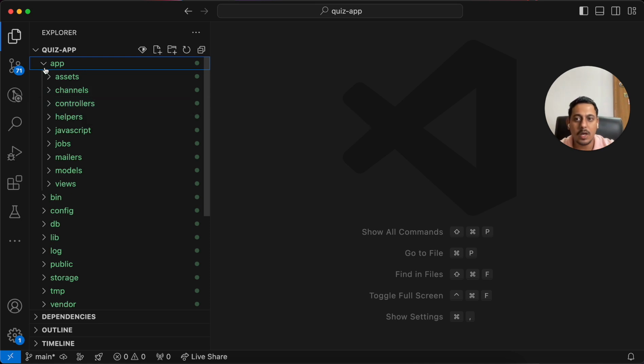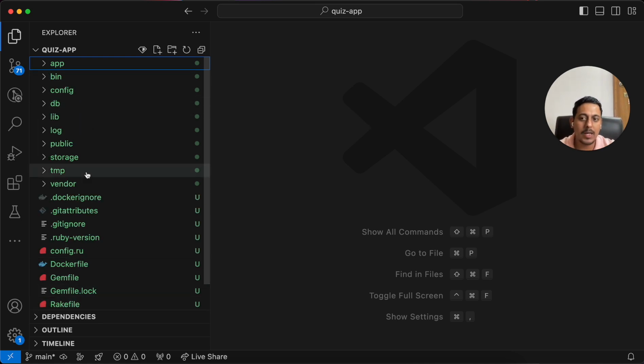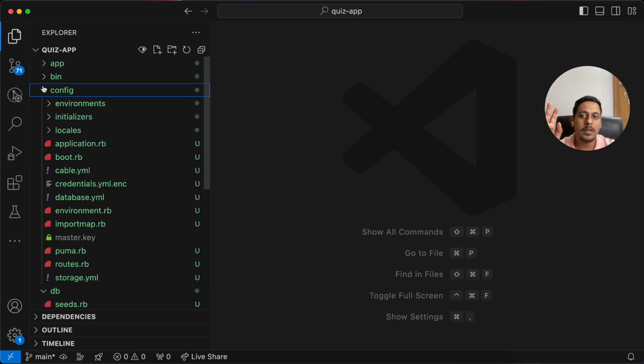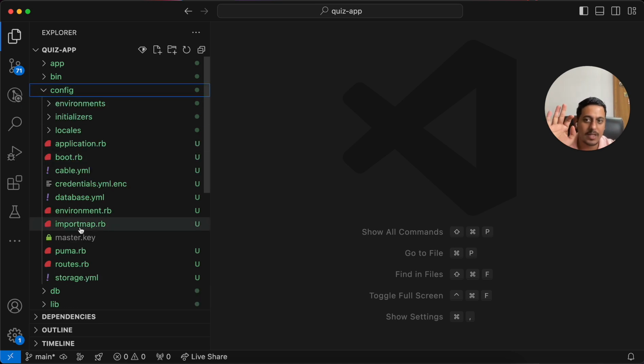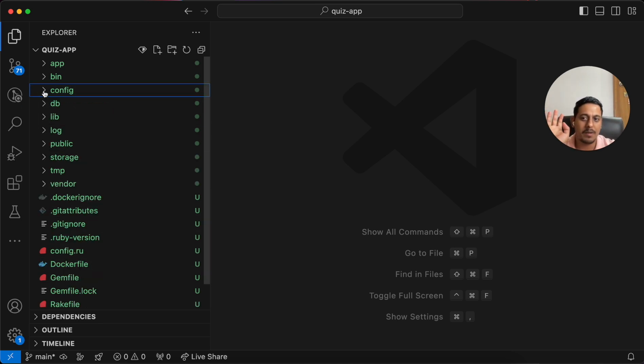These are really important. Out of everything that we did earlier, for this entire series, DB, config, and Gemfile, these three things are important. Okay, nothing else is important. Even in config, not everything is important. Only basic things are important.